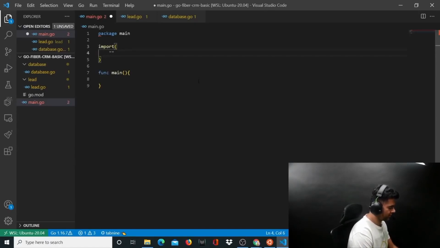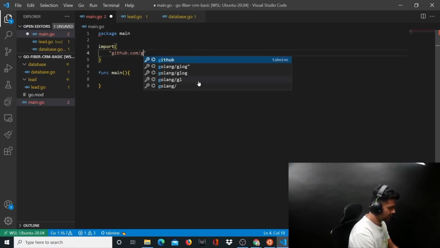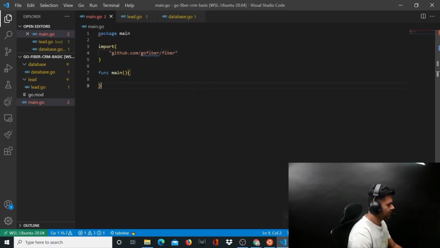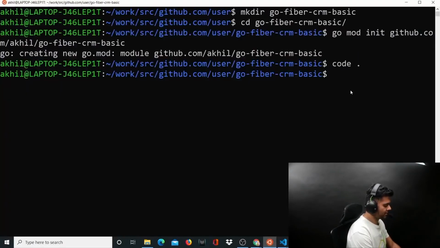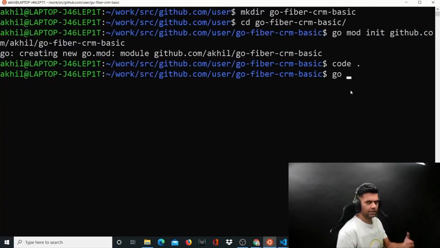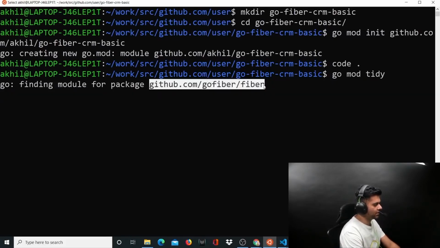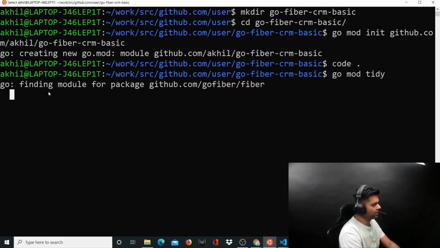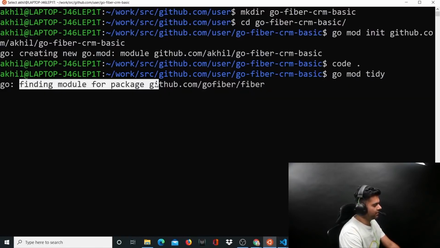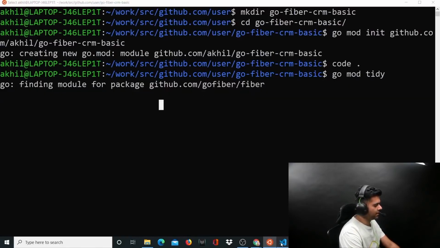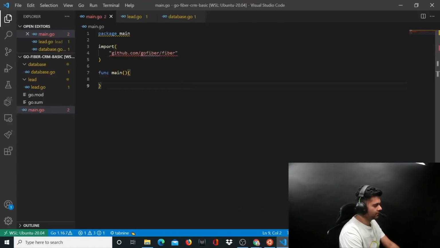And since I've already told you that I'll be using Golang Fiber, GoFiber, I'm going to go ahead and install it. So I'll say github.com/gofiber/fiber. Now, whenever you've written down any packages and you want to install them, you just have to run this command called go mod tidy, and it'll find all the packages that have been defined but not installed yet, and it'll install all of these for you. So it'll go ahead and find the module for the package and install it automatically. Okay.